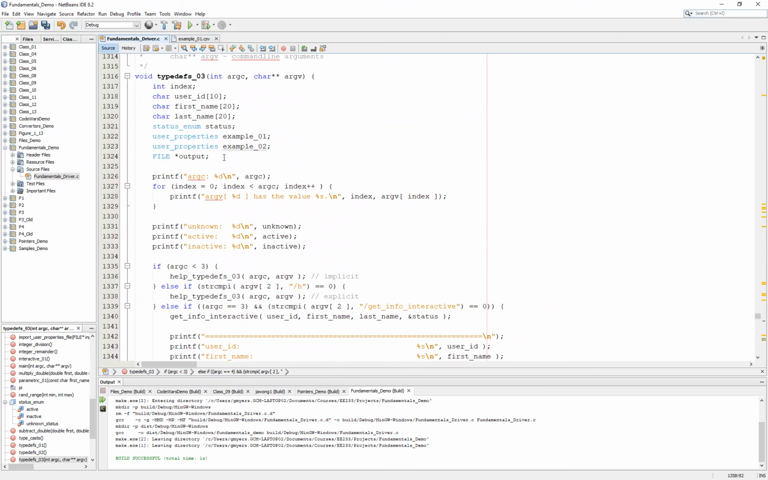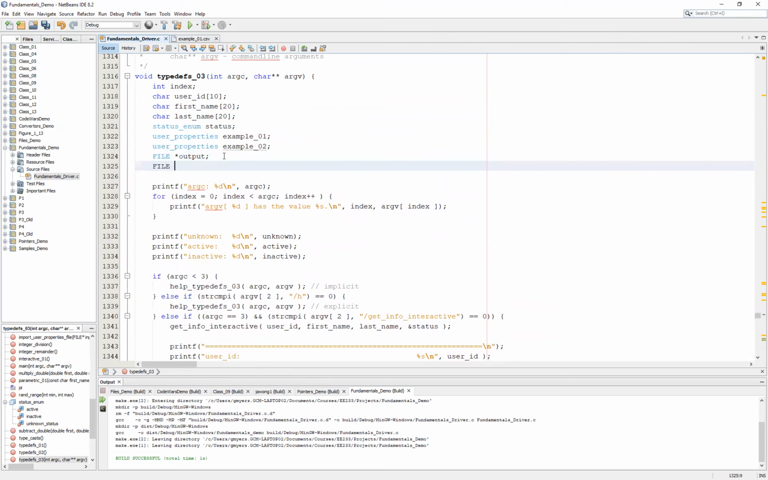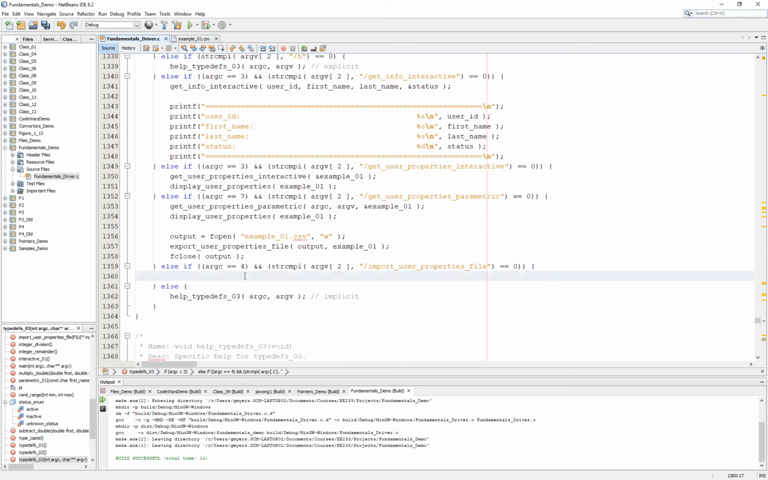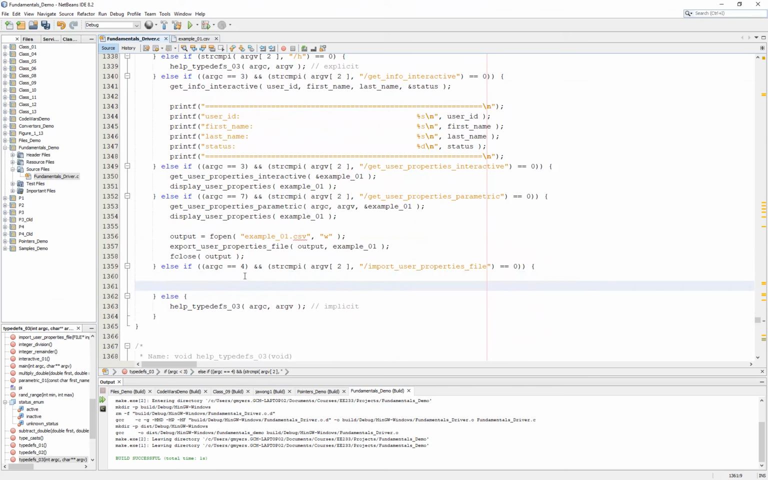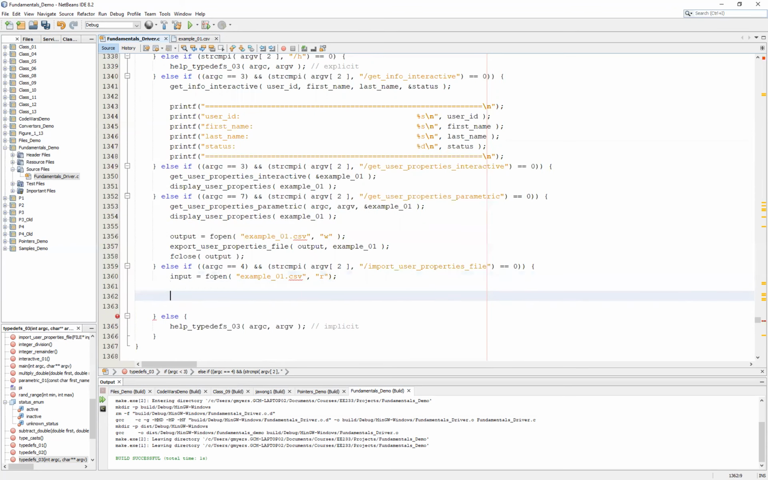So we'll start here by adding an input file pointer. As I mentioned before, the ownership or responsibility for opening and closing our files is going to fall outside of our function. So here we'll say our input is equal to fopen. In this case, we're going to open our example_01.csv that we wrote earlier. This time we're going to open it for reading. Before you forget, go ahead and close your input file.